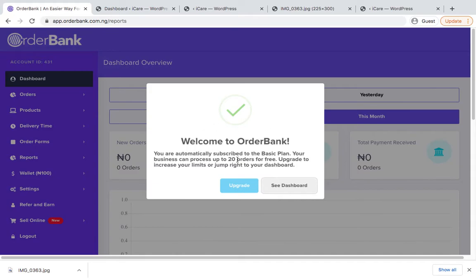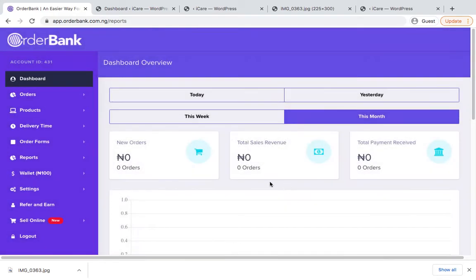So for now I don't want to upgrade. I just want to proceed and use the free 20 orders. What this means is once you exceed 20 orders while using this basic plan, OrderBank will automatically ask you to upgrade. You will not be able to do anything until you upgrade. So you can use the basic plan, and whenever it expires, you can fund your wallet and upgrade your account. All those features will be open. The only thing is you may not be able to see your orders until you upgrade. So let's continue to the dashboard.